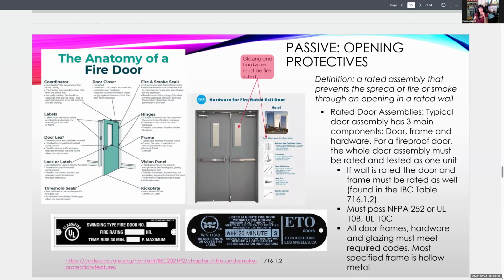Thresholds. So when this thing closes, you guys, this little threshold seals shut so the smoke can't even go underneath. Okay. Sometimes it's sealed with a foam, and it foams. It's really interesting. It activates and foam goes there to completely seal it. The lock and latch or the push locks all have to be sealed. Okay, so this is what we're looking at.